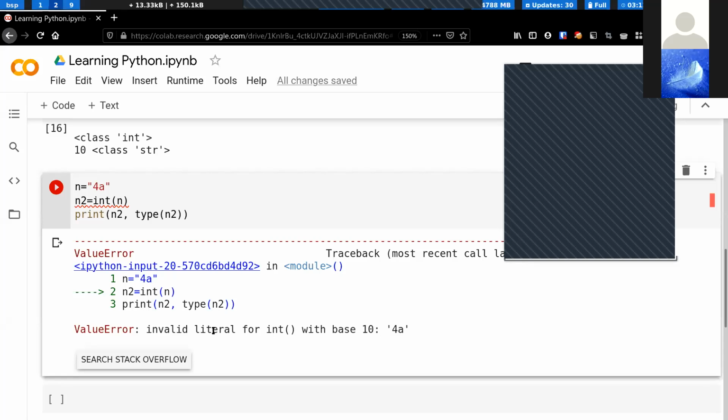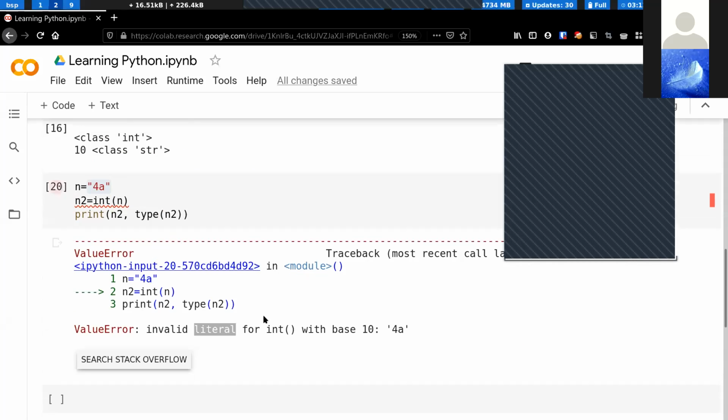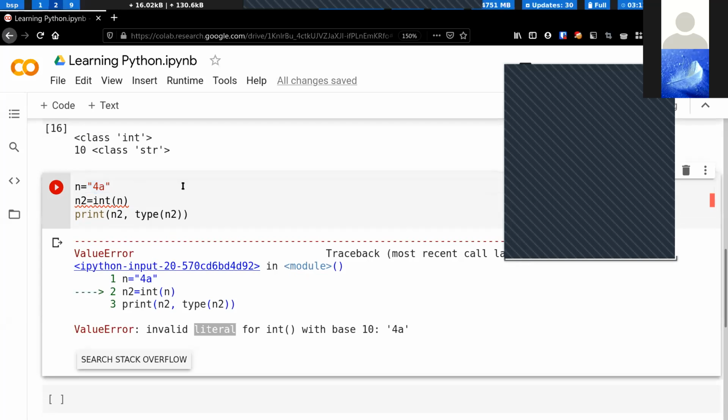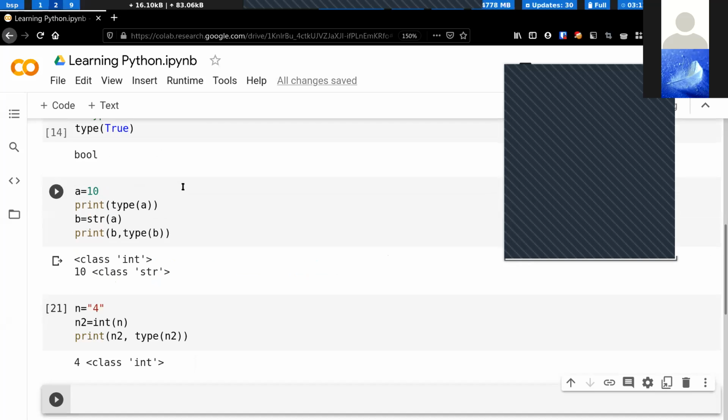Now, notice the word literal here. Whatever we write after the equal sign is called a literal. So all these data types are literals. 10 is a literal, 2.0 is a literal, ABCD is a literal, True, False, etc. So all conversions are not possible, but some conversions are possible, whatever is convertible.